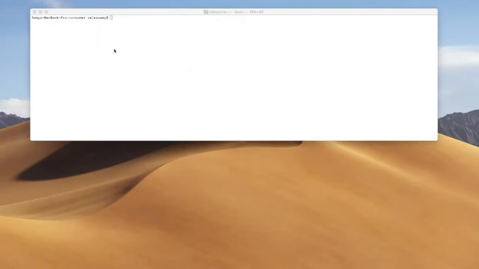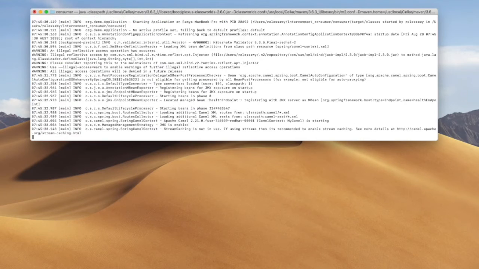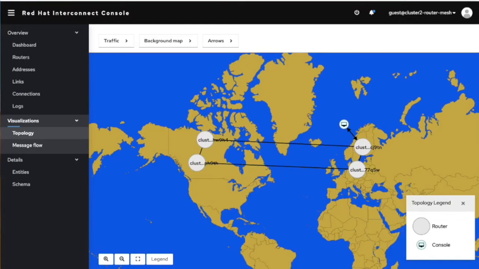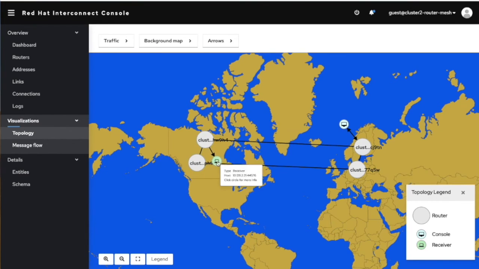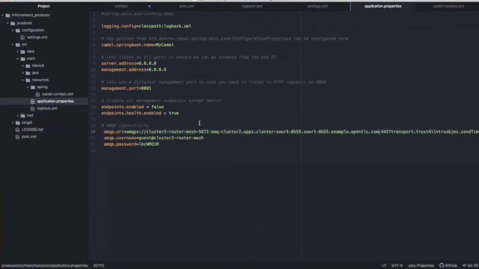Now let's start our application. So this will start up our consumer. We can see that a receiver is now connected to our cluster. In the same way, I've built a producer using Fuse.